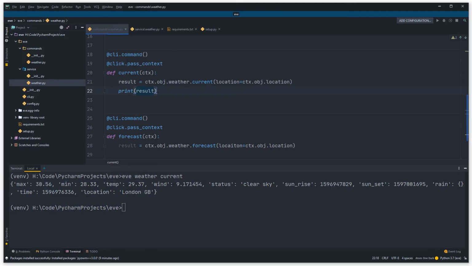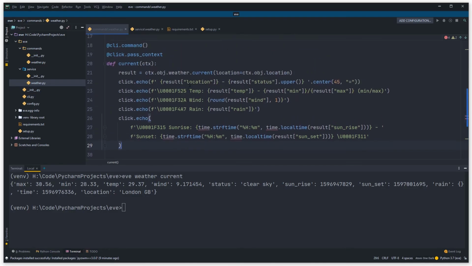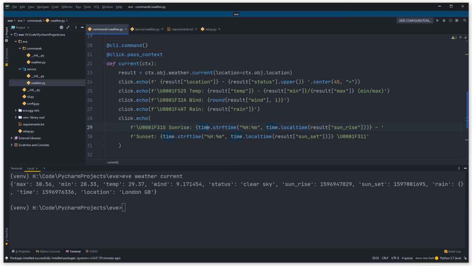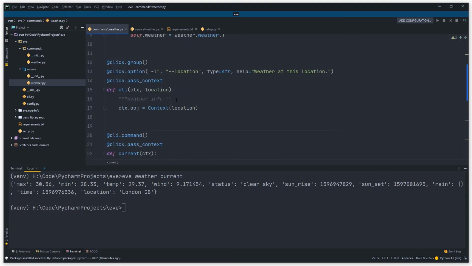So all I'm going to do here with this result is, rather than sitting here copy and pasting telling you how to do it, I'm just going to copy some code in that I did earlier, which basically just echoes out the information from result. So from result, we first echo out the location and status. We center that, then we echo out temperature, wind, rain, and we also echo out sunrise and sun time. We don't have the time module, so let's import that. I want to import time, and you can see that's gone to the top there.